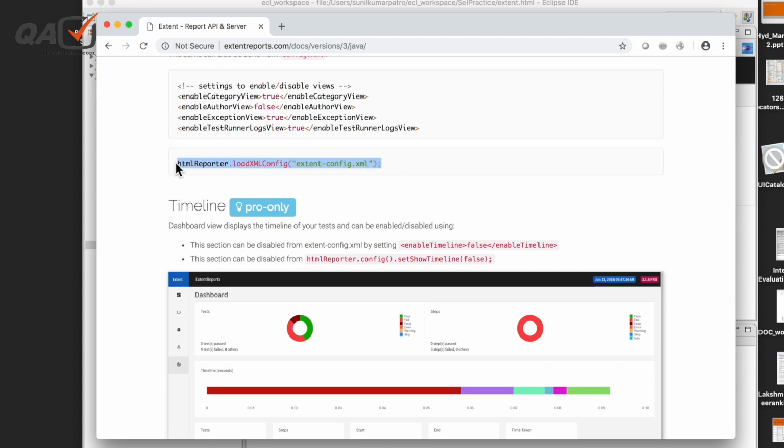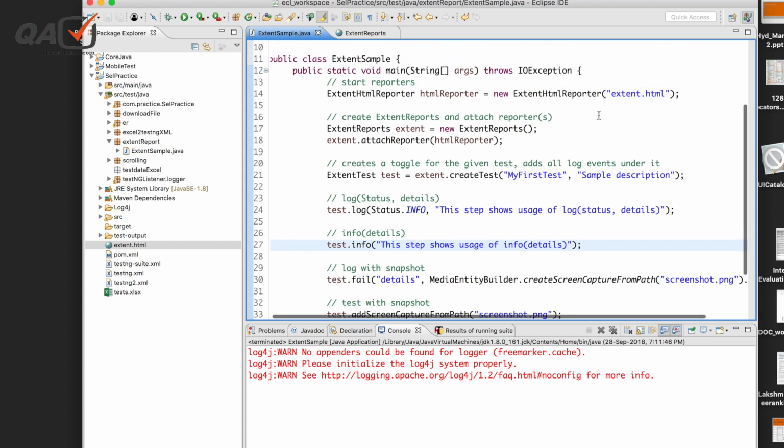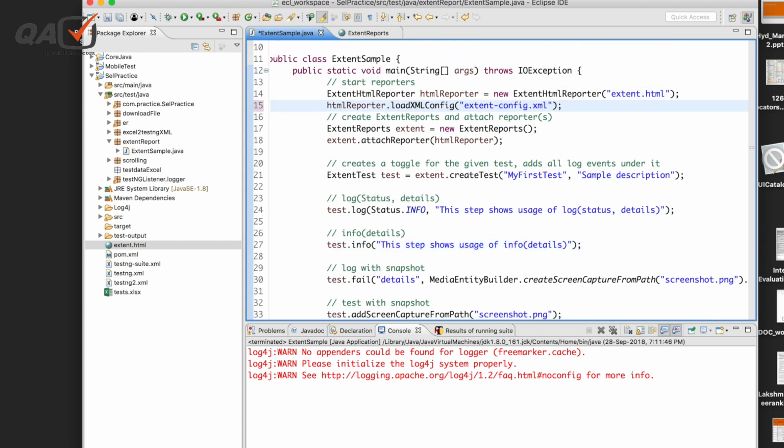So I will show you that one. What you can do, you can go to your project here. Once your HTML reporter is created, you can do like this: HTML reporter dot load XML config, and you can create an XML file in your project and give all those details. So either you can use the code here itself to set the details, or else you can use an XML file to give them. Whichever way you feel convenient, you can do that.